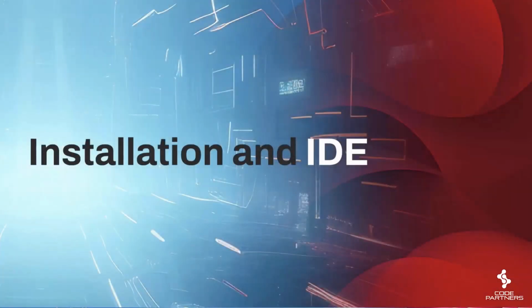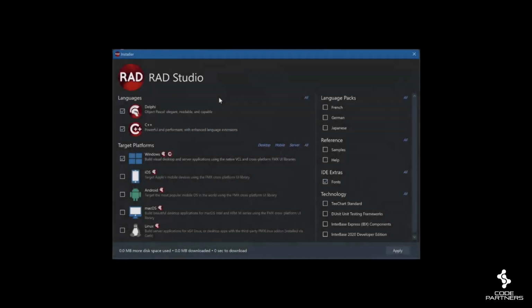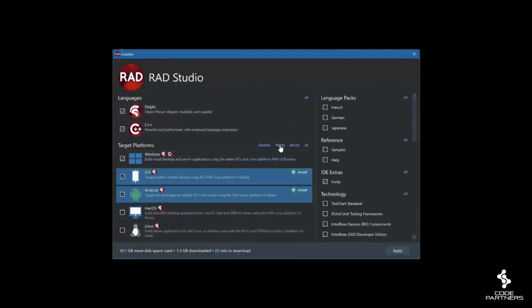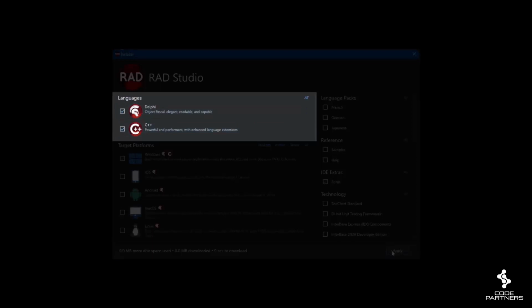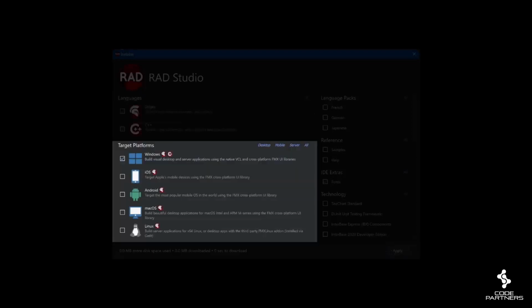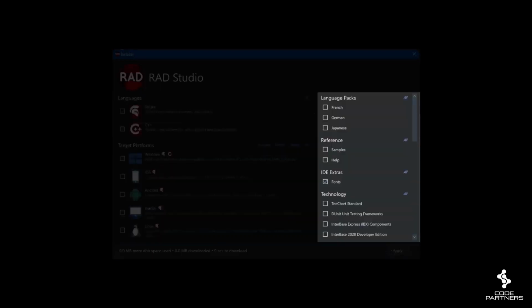Now let's have a look at what's new in the installer and IDE. RAD Studio 12 has a new UI for the Feature Manager, which we often used to call the Platform Manager, but it allows you to enable and install many features too, so Feature Manager it is. The old one had multiple pages, but this new one is a single window where you choose the languages you want to use, the platforms you want to support, and the extras you want on the right-hand side. Very simple.